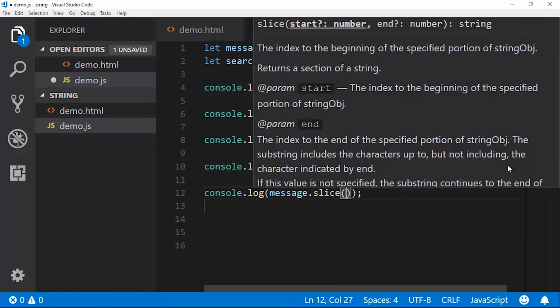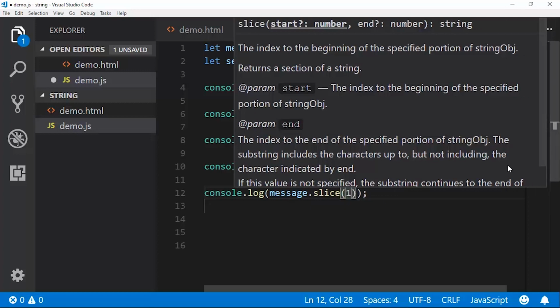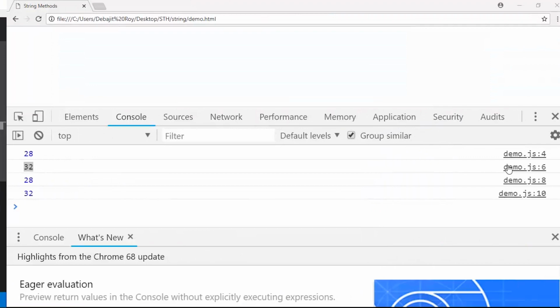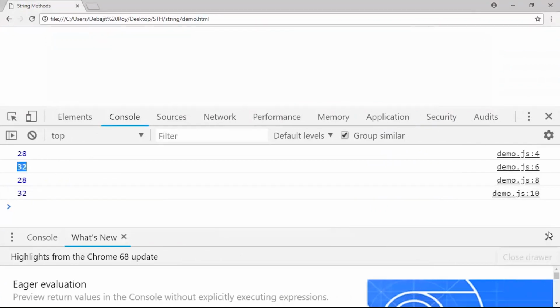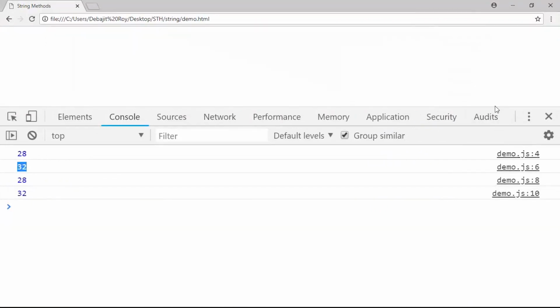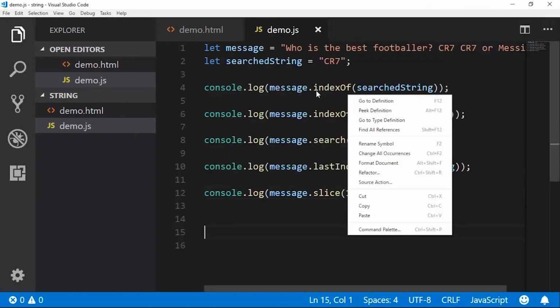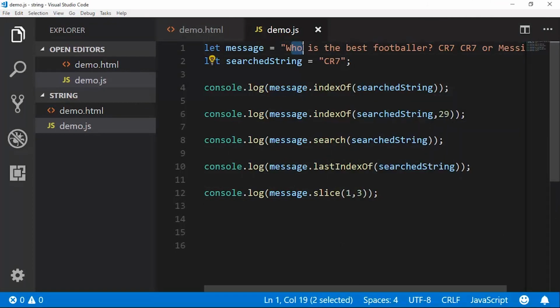So let's pass two parameters, one and another 3. Okay, so let's go to the browser, console log. Let's check what happens. Refresh it. See, it's returning "ho". "ho" means this is the "ho" of "who". Okay, so this is the slice method.